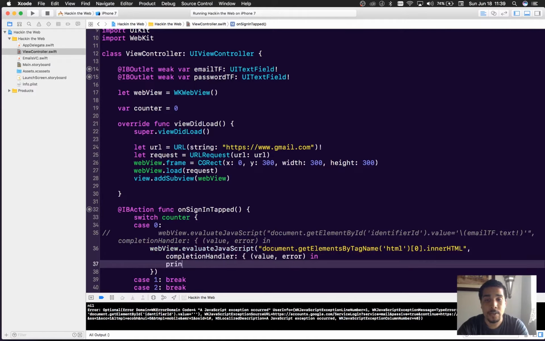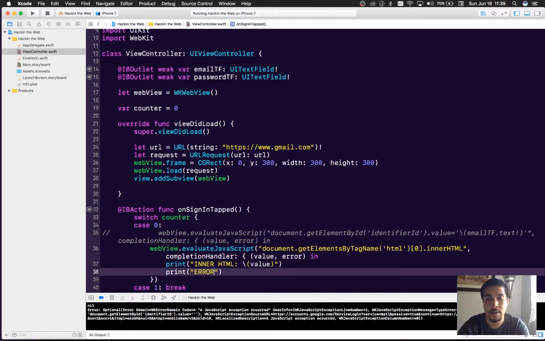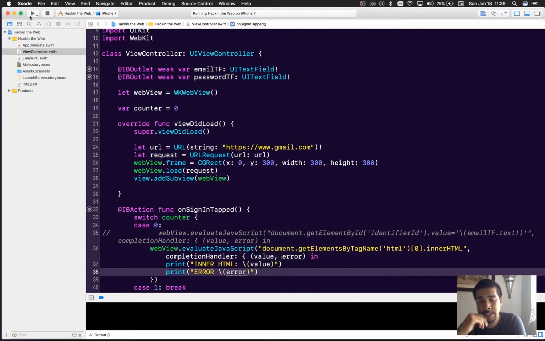So now we're going to say print. We're going to do the value. We want to print out the value, and we want to say inner HTML, just so that we know it's the inner HTML. And we want to print out the error, just so that we know it's the error. So now let's go ahead and do that again. I would show you guys straight away, but if you try to use this in real life, it's not going to work as easily as I just say, oh, okay, you just do this, this, and that. It doesn't work like that. And I just kind of want to show you guys the process.